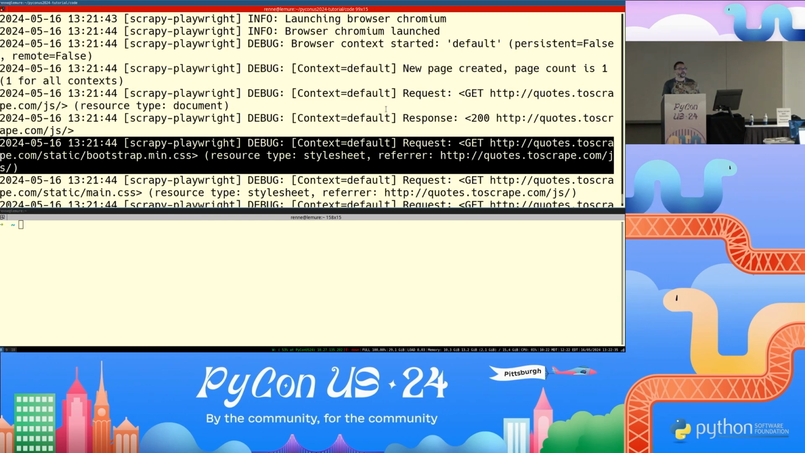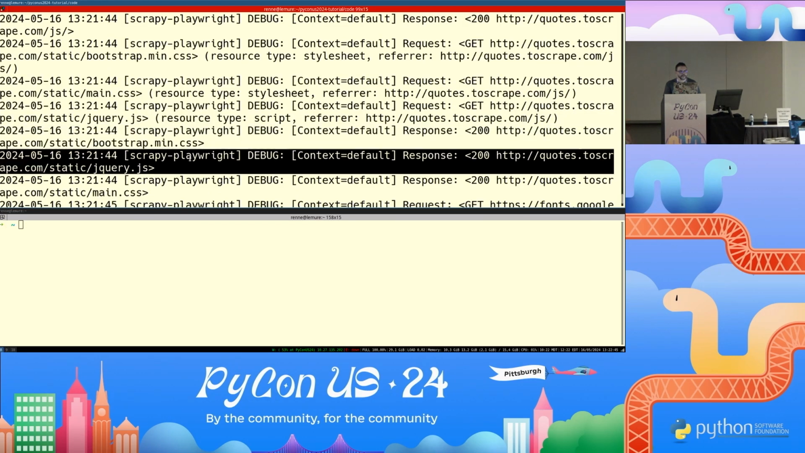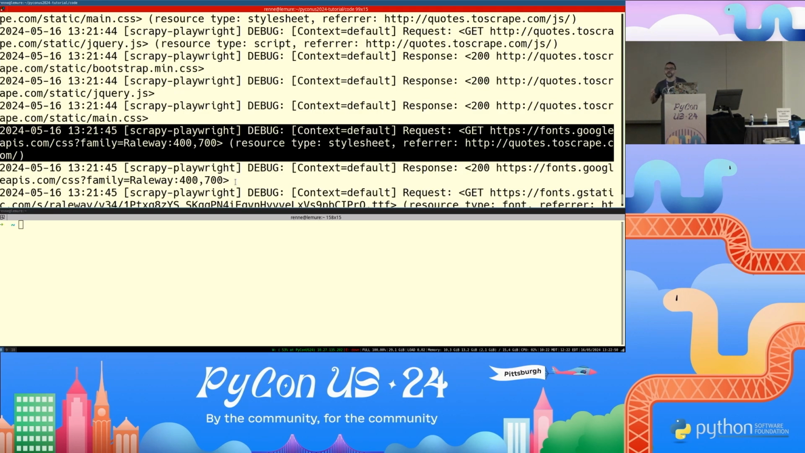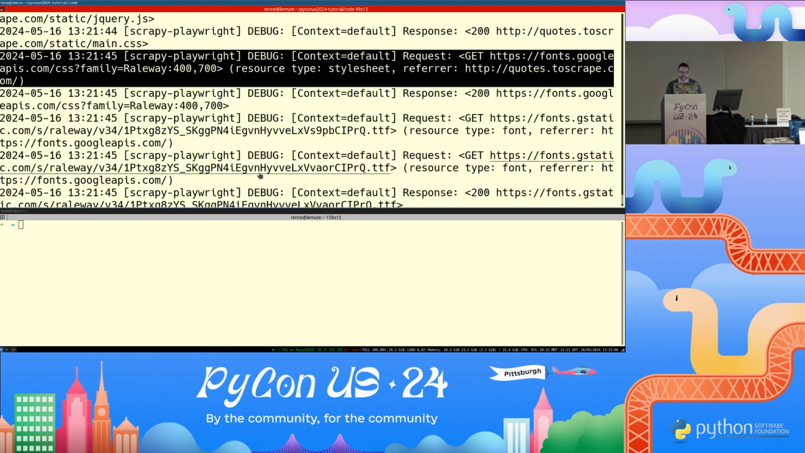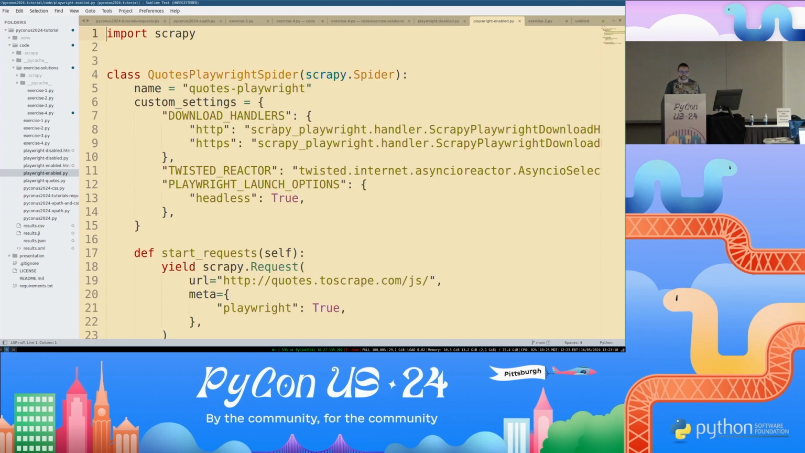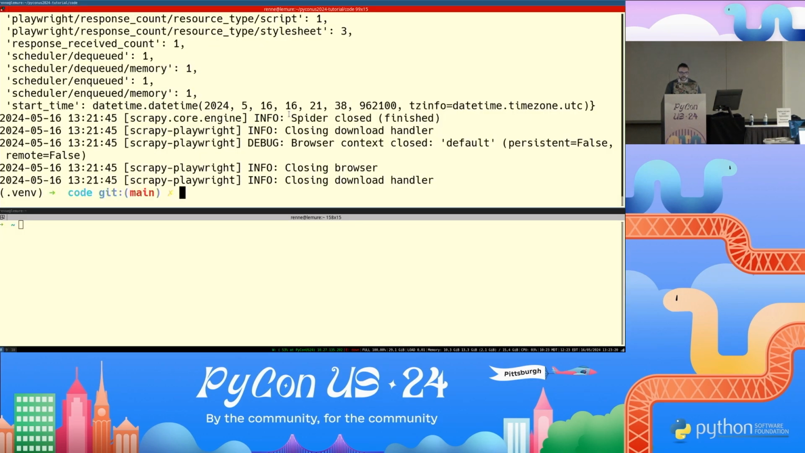And you can see more than one request, not just one, because we have a browser. When you open a page, we don't get only the page. We get CSS, JavaScript content, jQuery, other CSS files, fonts. So we download a lot of other things that maybe you don't need. That's one of the reasons why it's slower, because we need that information to render the page properly. Okay, and if you see the code, here I saved the content of the page as Playwright enabled, and let me run with Playwright disabled.